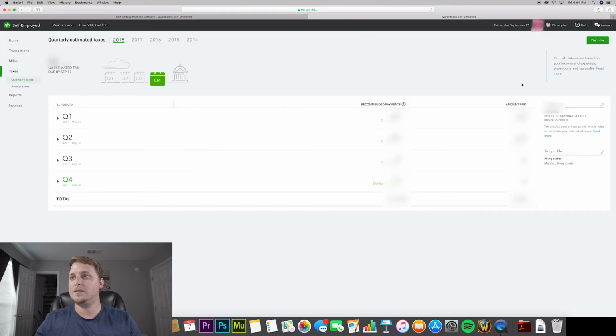So that's taxes. This is a very important big part of the software, and this is what made me want to really purchase the software. When I was first starting out doing the business, taxes blew my mind. I had no idea what to do with taxes, and this software explained it to me basically and took care of it for me.